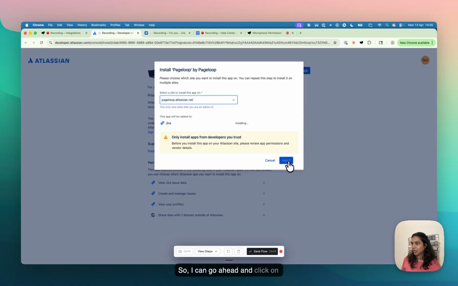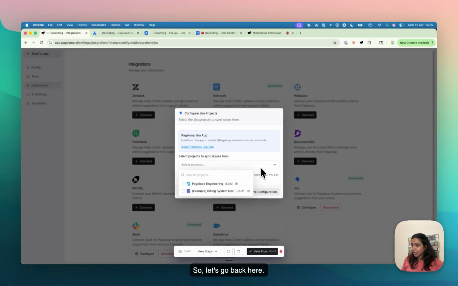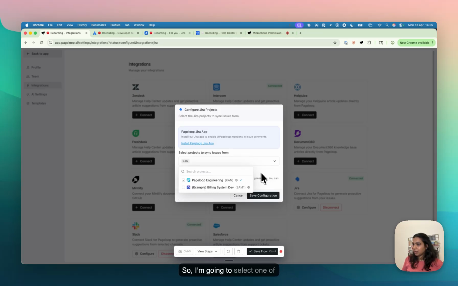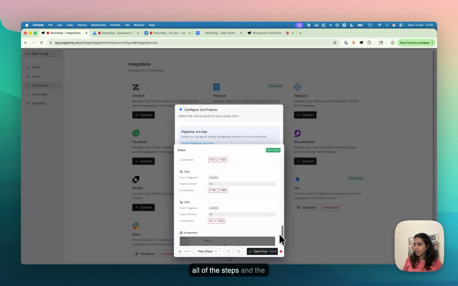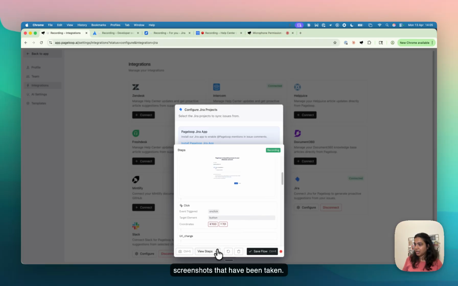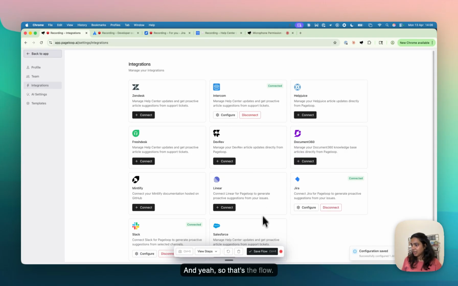So I can go ahead and click on install after I select the site. And once I do that, this usually takes a second, I think. Okay, that's done. So let's go back here. Now, these are the projects that we have on our test account. So I'm going to select one of them, and maybe at this point I take another screenshot. And so here, by the way, I can see all of the steps and the screenshots that have been taken, and then I can click on save config, and yeah, so that's the flow.